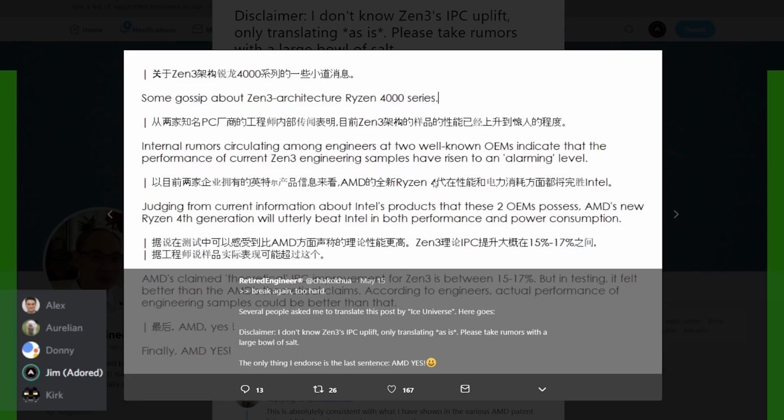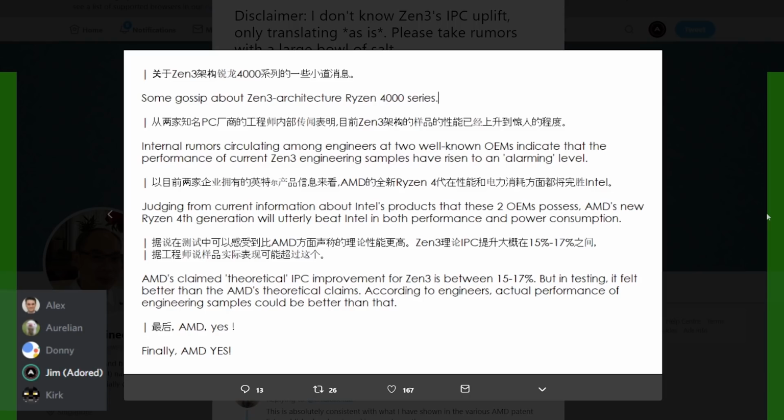And he went on to say, AMD's claimed theoretical IPC improvements for Zen 3 is between 15 and 17%. Now remember, my leak was between 10 and 15%. And I reckon that this guy was pretty solid. I got more architectural information, like what was going to happen at the architectural level, but it was too specific for me to talk about. And I just won't do that. I just won't risk a source that way. He said 10 to 15%.